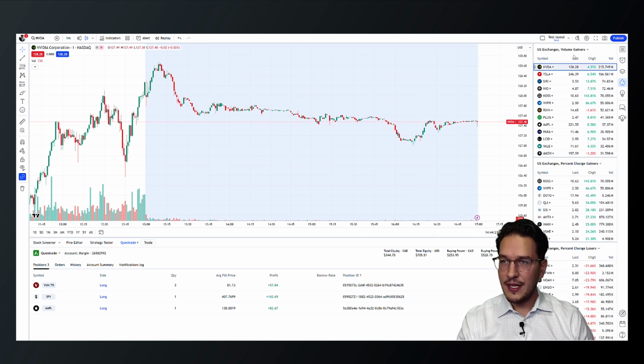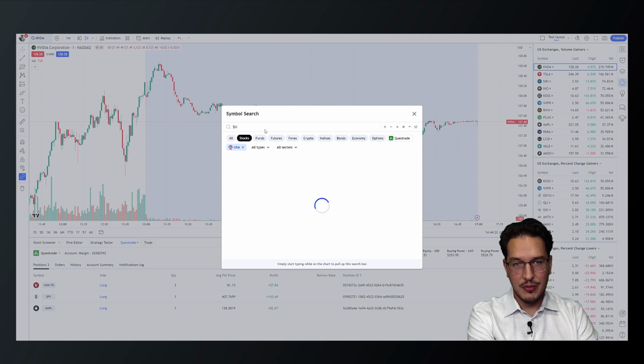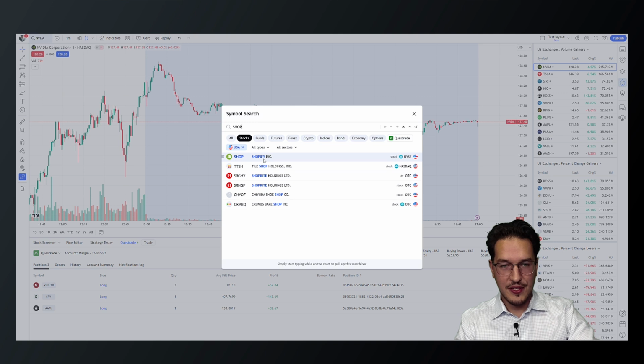So let's maybe take a look at a Canadian ticker symbol instead. To switch what you're looking at, just hit this symbol search button right here, and we're going to pull up a popular Canadian symbol. Let's go with maybe Shopify. Remember, just an example here.